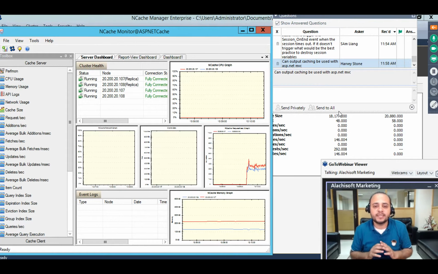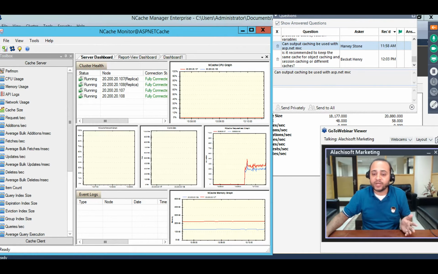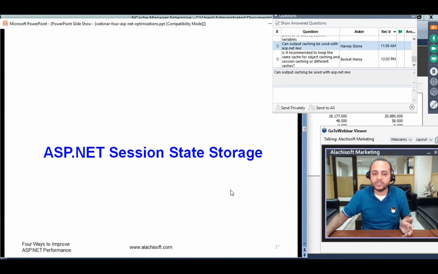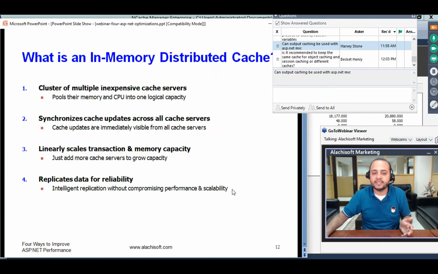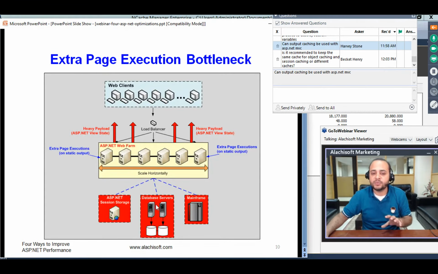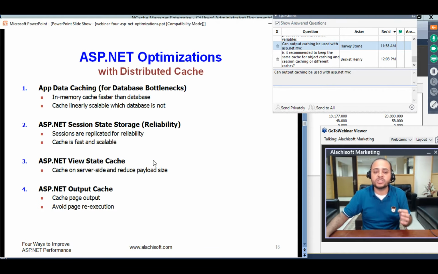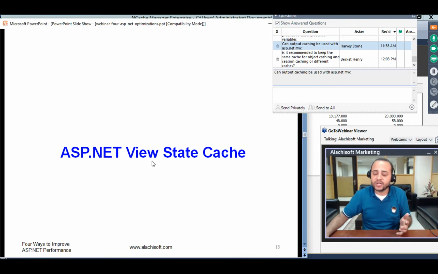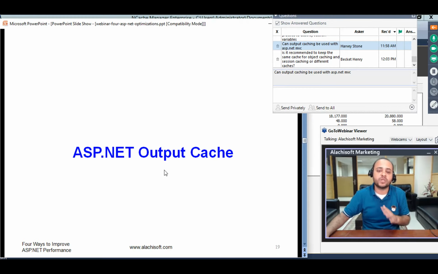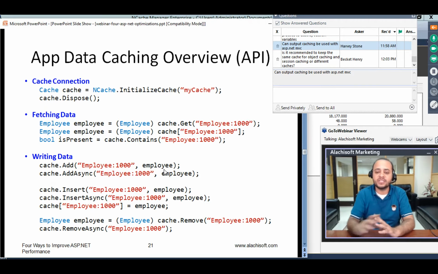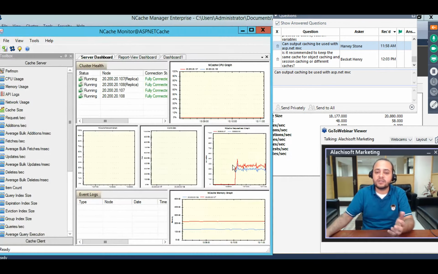So this completes our session. I think we're already above the 1 hour marker. I'll quickly summarize it for you. We talked about 4 different bottlenecks, and there was this diagram. We had database bottleneck, session state bottleneck, view state and output caching bottleneck, and then we talked about distributed caching solution, created a cache and demonstrated 4 different sample applications, and we highlighted how easy it is to use session state without any code changes, view state without any code changes, and output caching feature of NCache without any code changes.